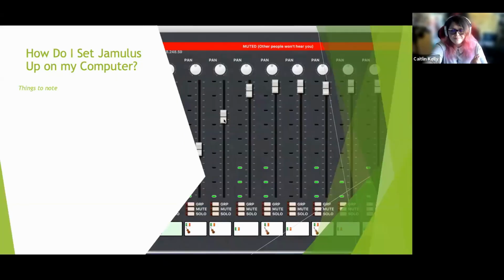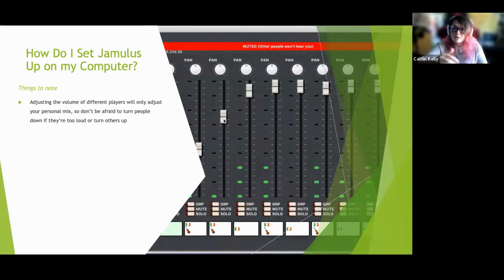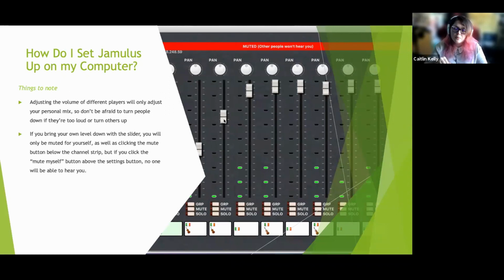So just some things to note. When you're adjusting the volume of different players on your mixer, it's only going to adjust your personal mix. You can turn people up and down as loud or as quiet as you want. If someone's coming through really loud for you, you can turn them down. It won't affect anyone else's volume, just yours. And if you bring your own level down, again, that's just your own mix.